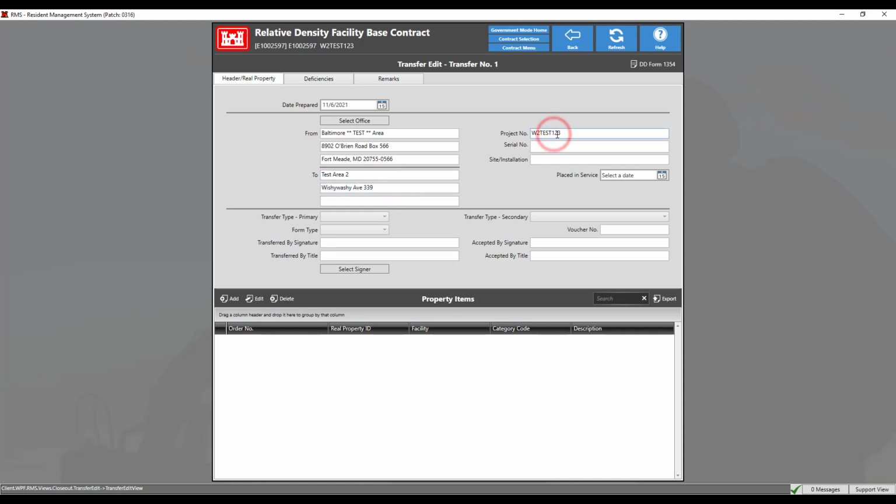Add the project number, serial number, site installation, and date placed in service. Select the transfer type, primary and secondary, by clicking the drop-down menus. Select the form type: draft, final, and interim. The interim option is needed prior to the pre-final and final inspections. The final option will not be used until fiscal completion.